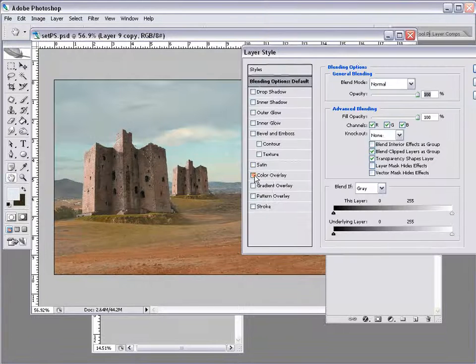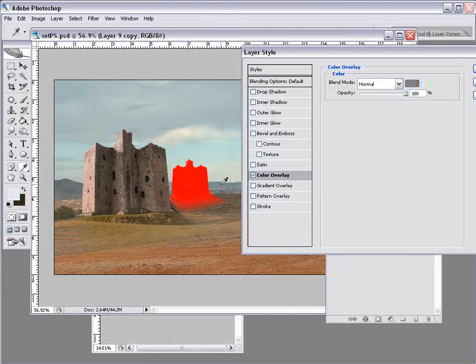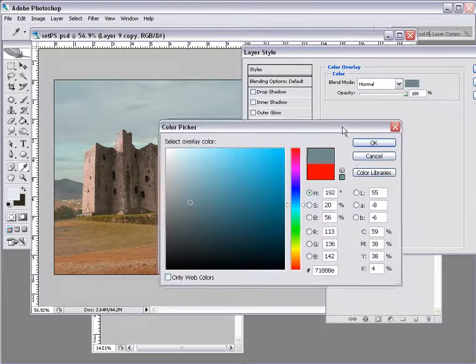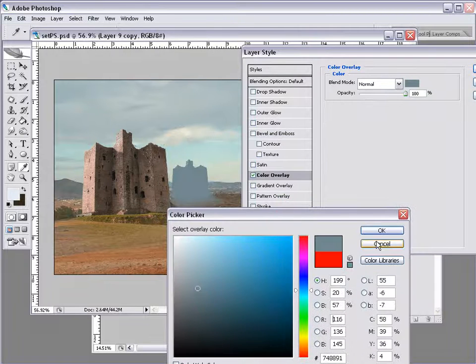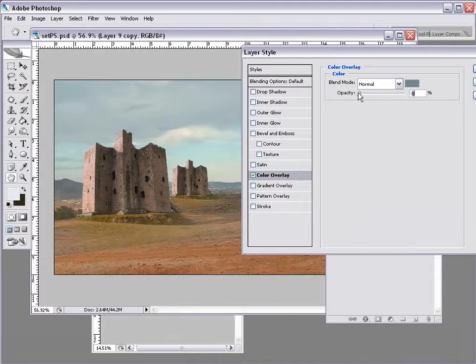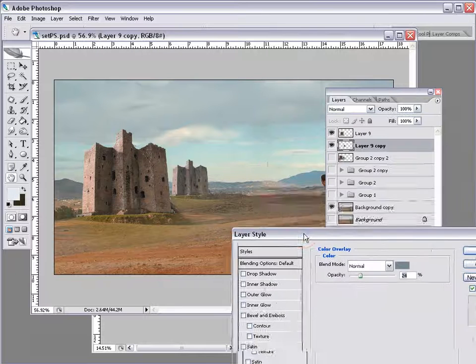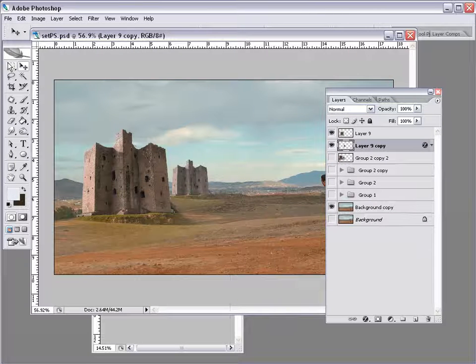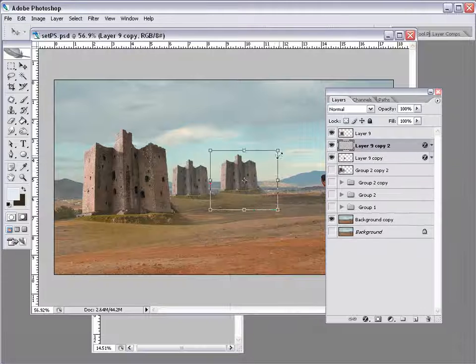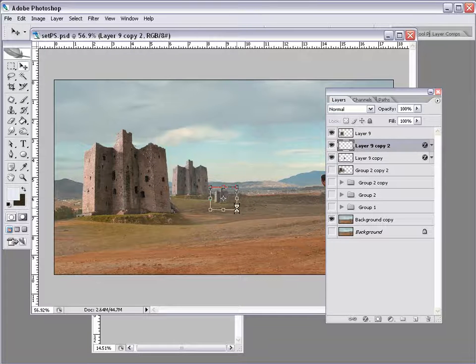and click color overlay, and we're going to color overlay with blue. So just pick that blue color on the mountains there, and then we bring the opacity of it down a little bit, and that way it sort of looks like it's off in the distance, like it gets further away. And then I choose OK, and you know, you can make a few more of these, make one smaller.